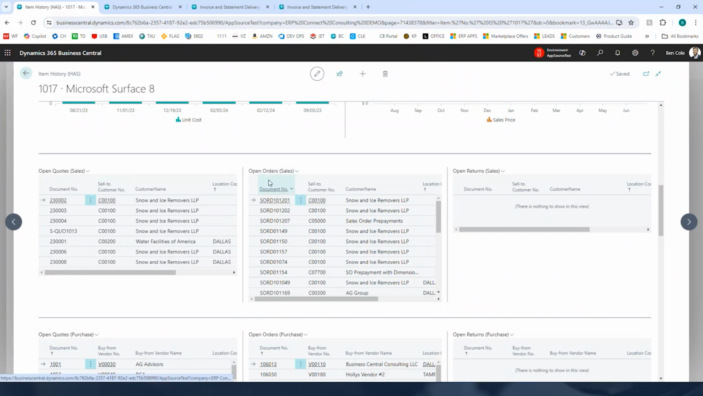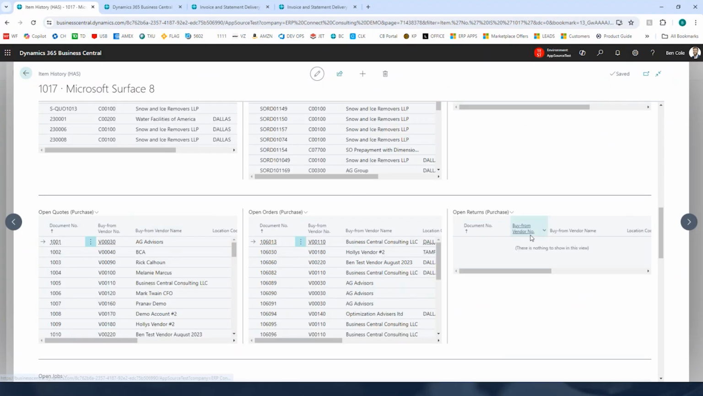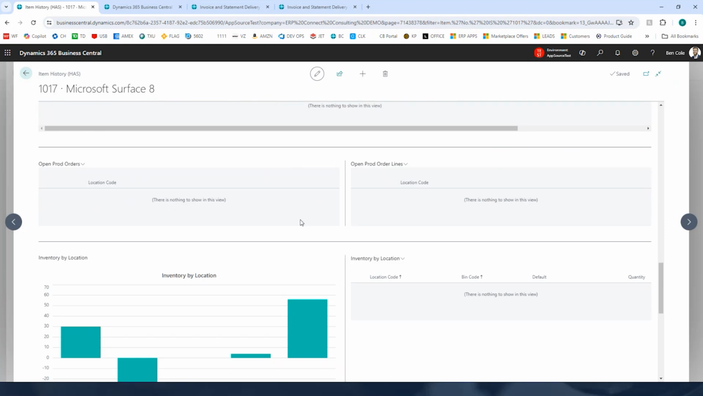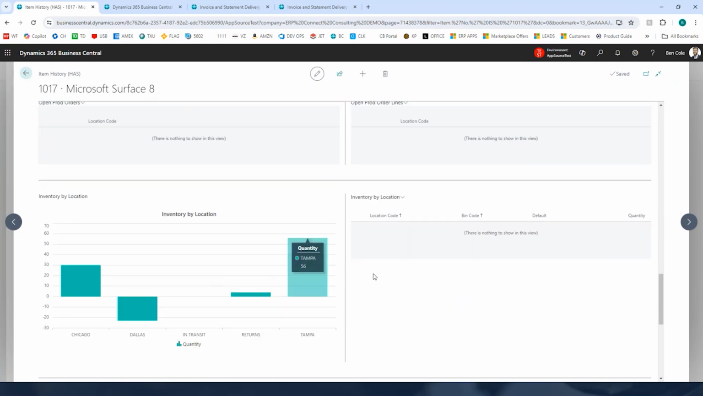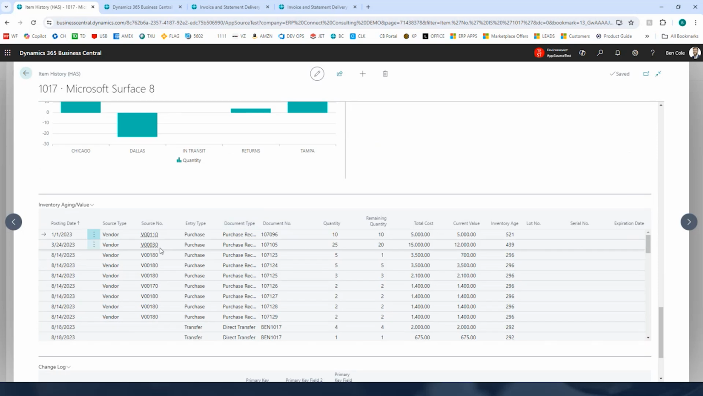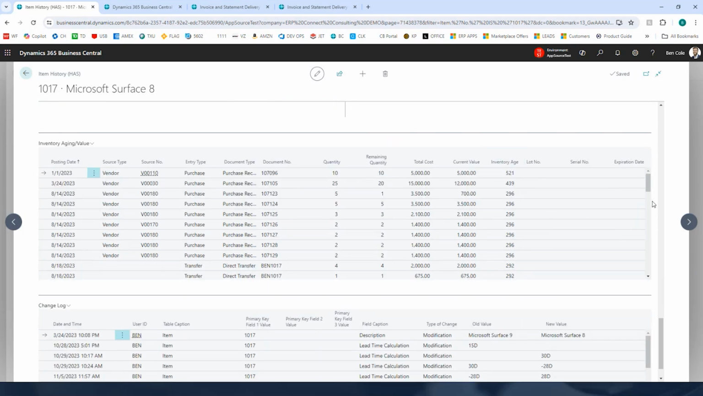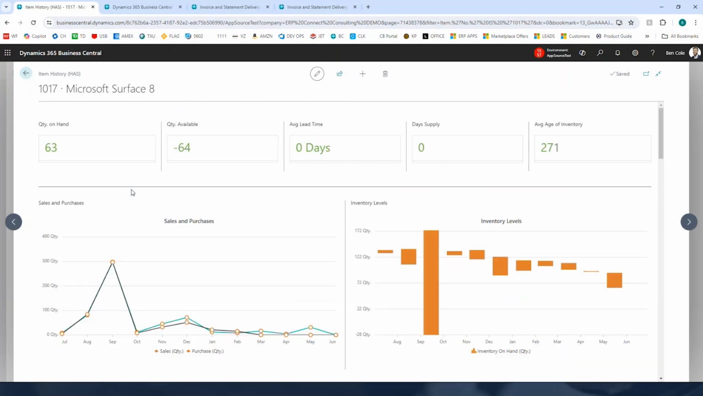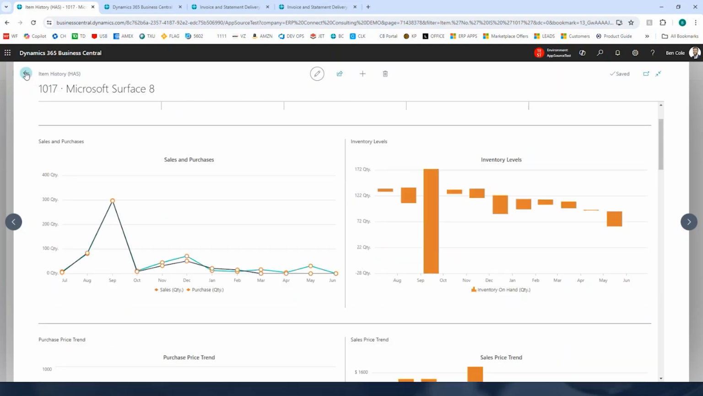So every open quote, every open order, every open return. Same thing here on the purchasing side, jobs, production orders, inventory by location. If you've got bins enabled, inventory by location by bin, inventory age valuation and statistics, quantities, costs, average age of the inventory, and then again, the change logs. So a wealth of information when looking at history and statistics and really doing a deep dive.